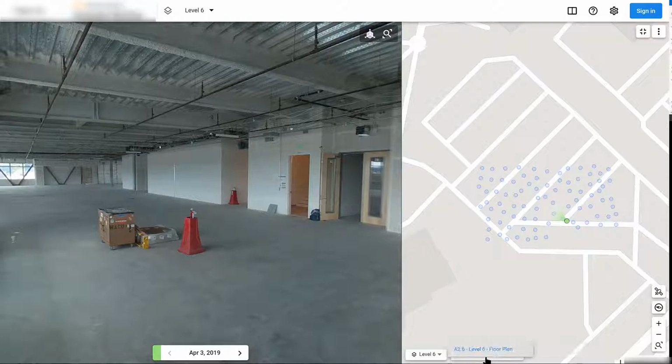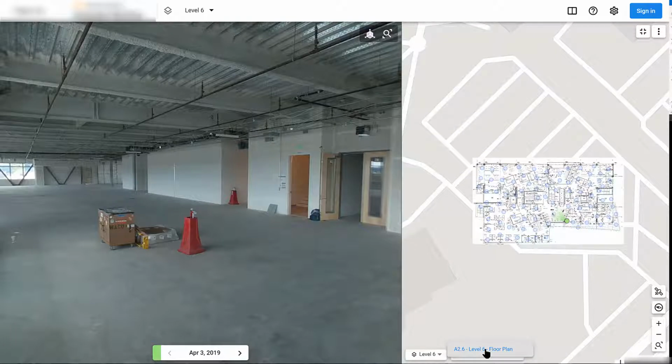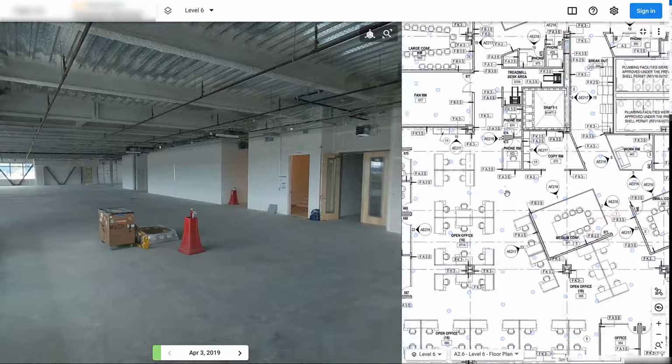You'll also notice at the bottom here the floor plans. So if we have multiple CAD 2D layouts, electrical, plumbing, etc., we can toggle between those and look at the imagery compared to the 2D CAD, which is very, very helpful.